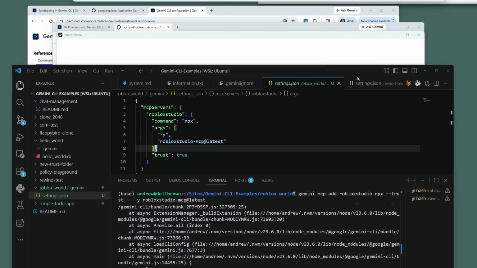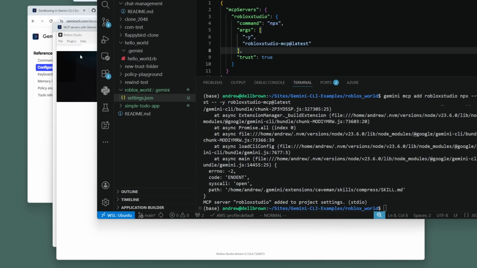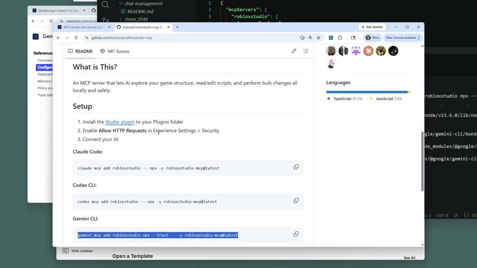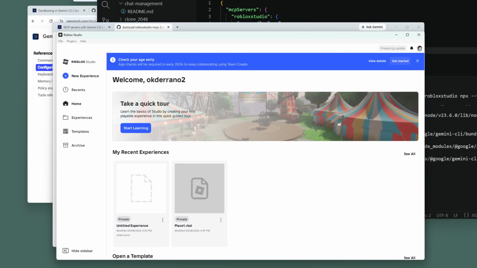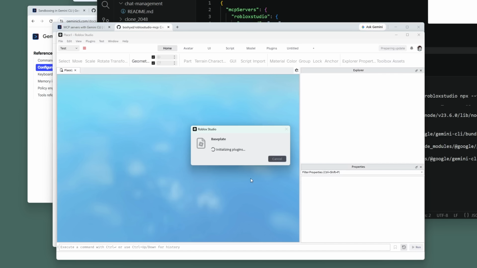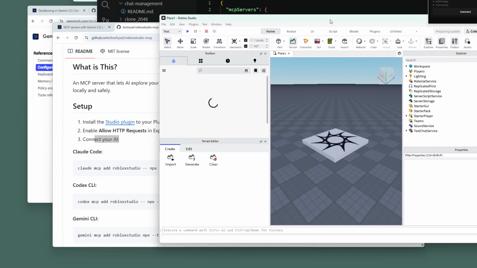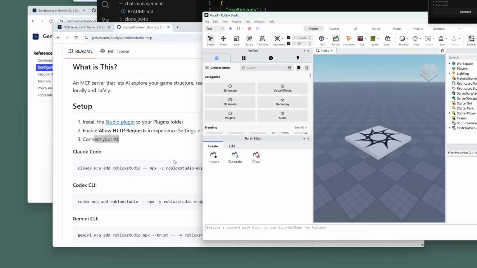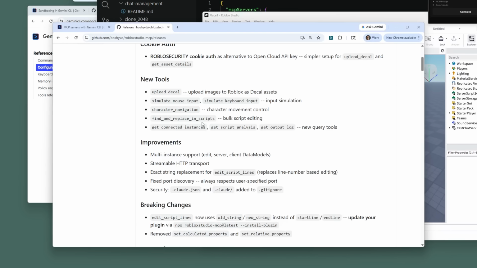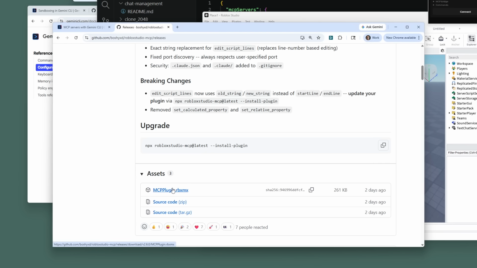In order to use this, there's a couple other steps you need. So you need to install the Studio plugin, allow HTTP requests with security and connect AI. So I've already installed the plugin, but we're going to go ahead and make a new experience here. And to install this plugin, you need to go over to here and download this file. So we would download this right here.